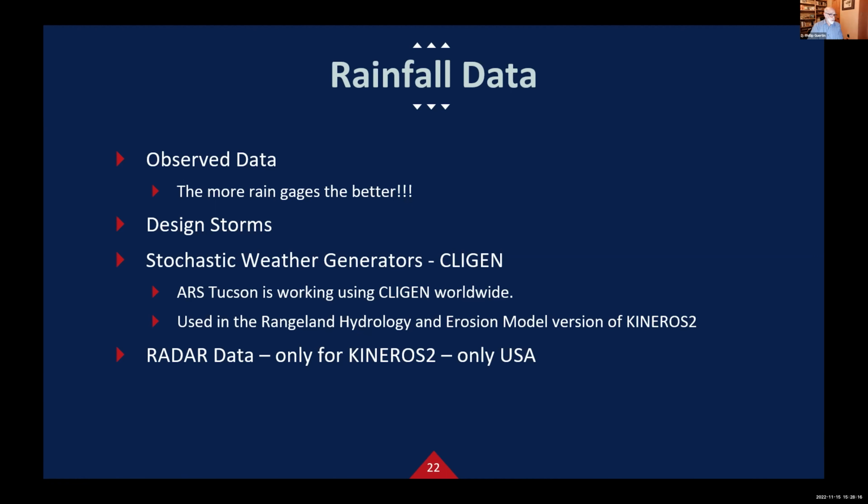You can use a stochastic weather generator. CLIGEN is the one we typically use. I will add that here in Tucson, the ARS is working on developing a data set so you can use CLIGEN, this stochastic weather generator, worldwide. They've already done Africa, and they're working on South America now. This is also something we use in conjunction with the Rangeland Hydrology and Erosion Model version of Kinross.